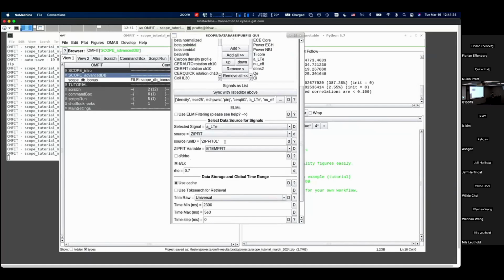So ZIPFIT 01, and I'm talking about the etemp fit. And then you can just check this box for, I want the a over LTe, and then you can specify the rho location. So that's pretty interesting. You can just extract local inverse gradient scale lengths if you want in this database thing from many shots.